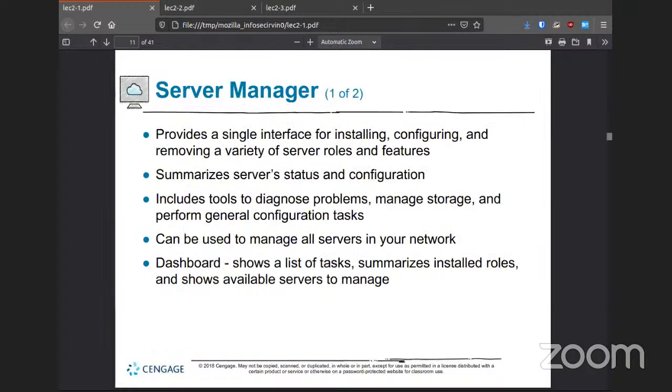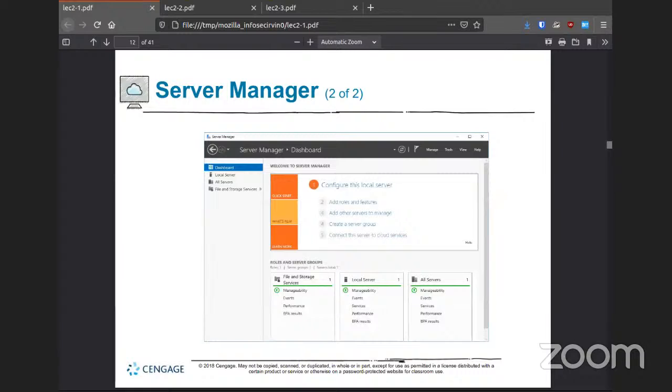Server Manager is your main interface where you can do a lot of the server type functions. Provides you a nice summary. It's your dashboard. It's what you're always greeted with when you log in to a server for the first time, and subsequently, unless you tell it not to show up when you log in.